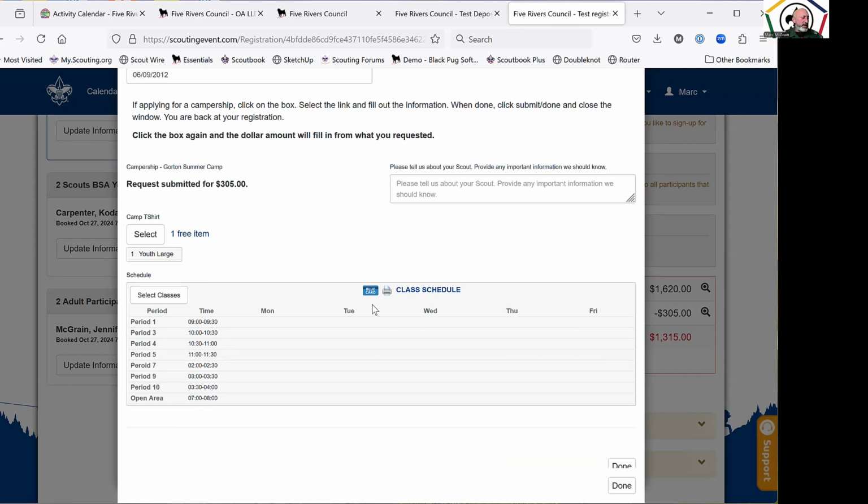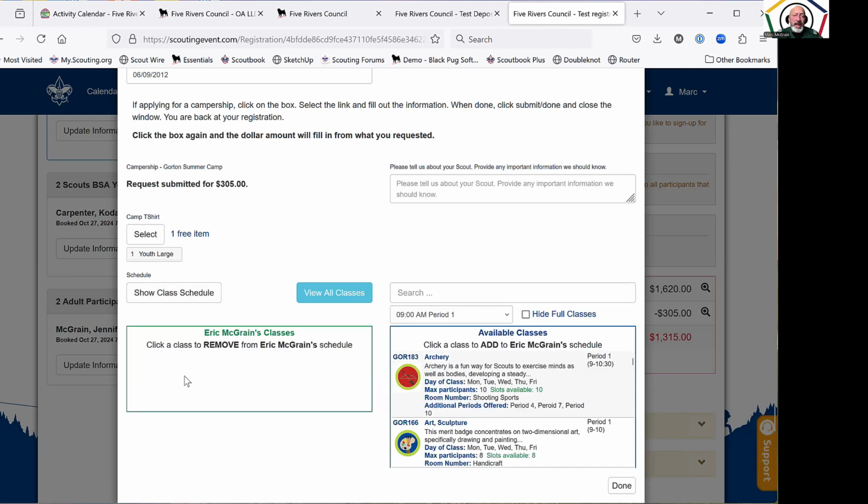Most merit badge classes are set up with a top class limit and then a wait list. So if it opens up later on, we can move them into it, which is a back end thing, and you're notified of it. And we remove them from the first class. But when you're going in to sign up right now, you want to make sure you have something to put them into just in case they don't get it. So select classes. Here is what you've signed them up for. Here is all the classes that are available.